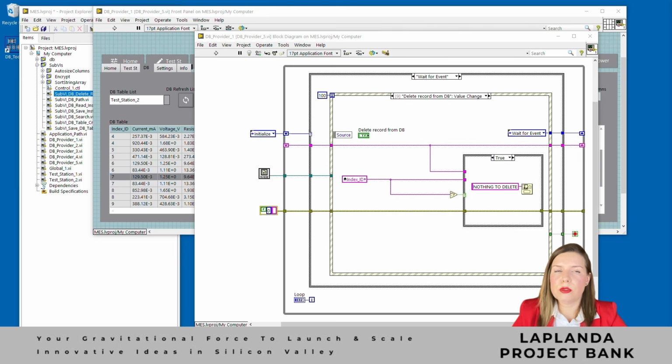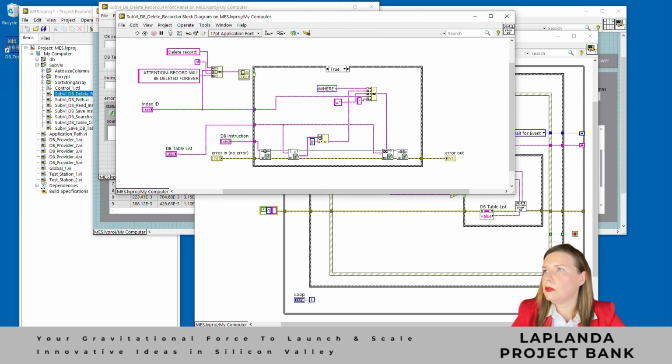And now, what did we do here? We'll have two dialogues. In one of them, the program checks whether index ID exists, and if it doesn't, it reminds the operator there is nothing to delete. And the second dialog is inside the sub-VI. You've seen it already. This dialog is two-button dialog, and it says, "Attention, record will be deleted forever." And here the operator can change their mind and press cancel.